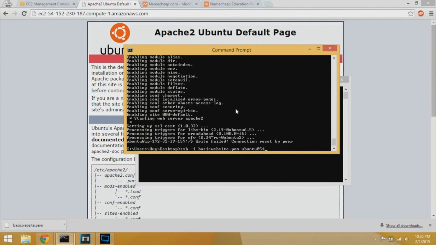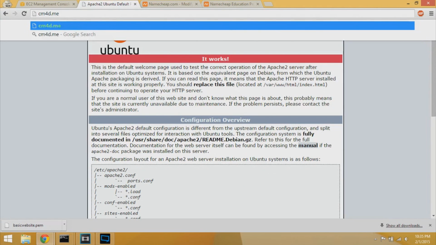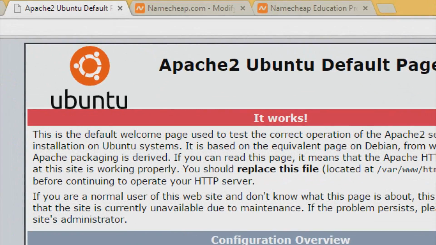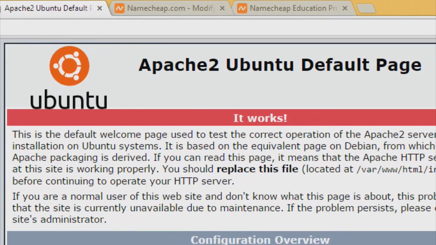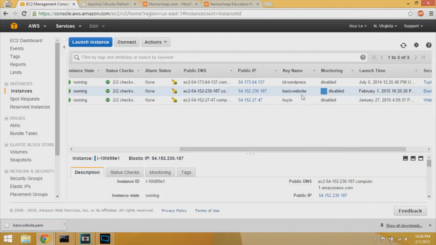Now that the IP is connected, let's try to get to cm4d.me and see if Namecheap has updated the IP address. So if I go to cm4d.me, like so, it brings me to the Apache 2 page, which is awesome. Now we know that the Namecheap domain, my website name, is connected to my EC2 instance over here.